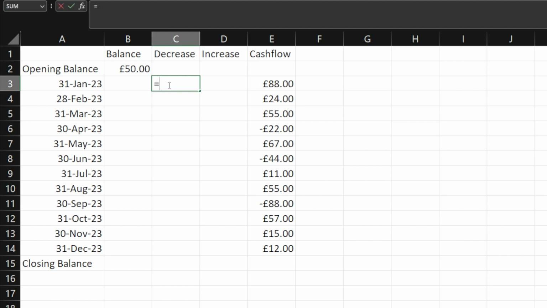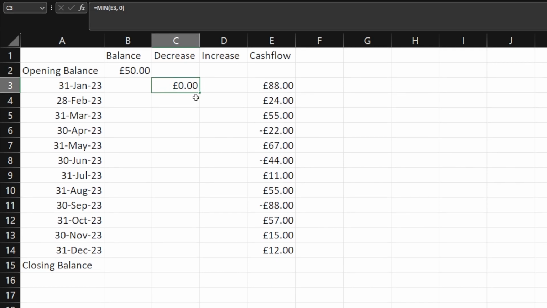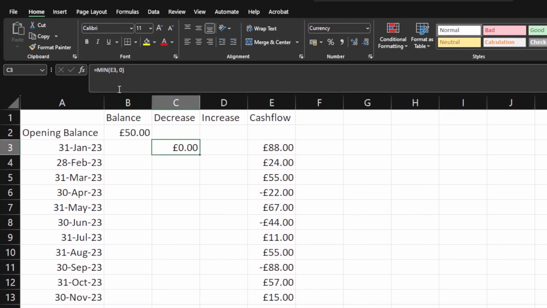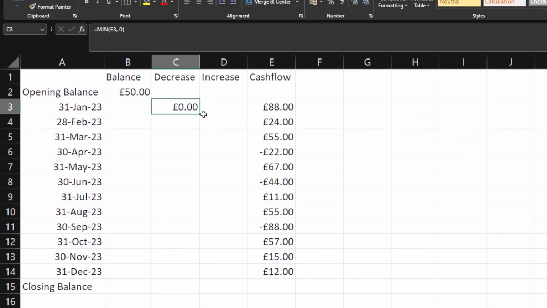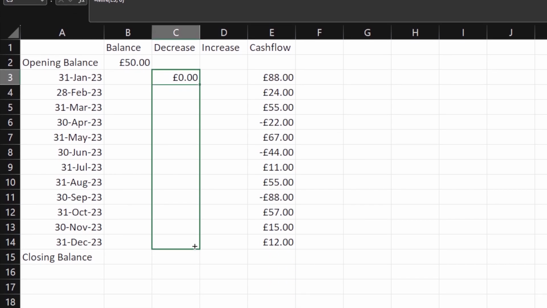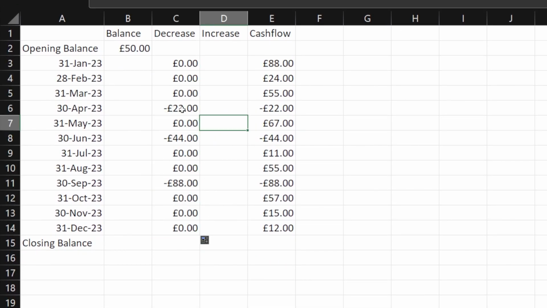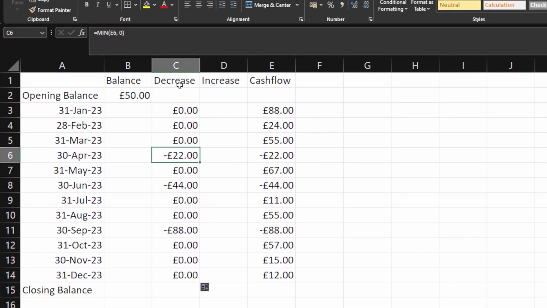Now, to calculate the decrease, what we're going to be doing is we're going to be looking for the minimum value of whatever is in this cash flow and compare it against 0 right here. So as you can see here, we have a 0 is much smaller than this, and that's because it is not a negative. So to apply the same formula for all of the others, we're gonna just go ahead and drag this, go all the way down right here. And as you can see, we have 22, 44, 88. We actually want these to be positive because we are taking note of them as a decrease.